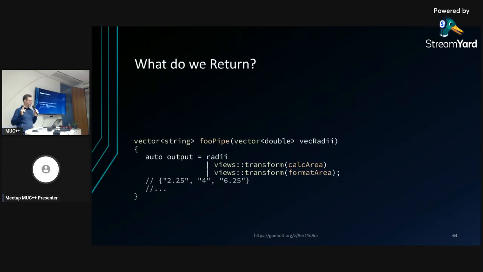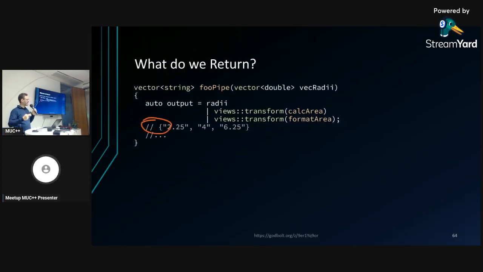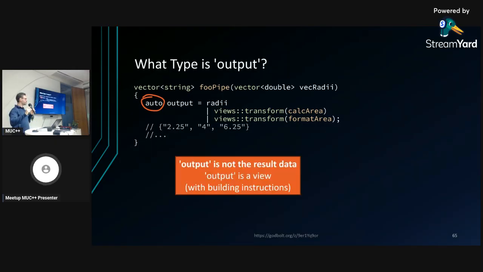Now there are two questions. What do we actually return? And what type is that view? We will answer the second question first, because it's important to know that views are not a container with results. They are more like a recipe from a cookbook. They are not a cake, but they will tell you how to get cake.